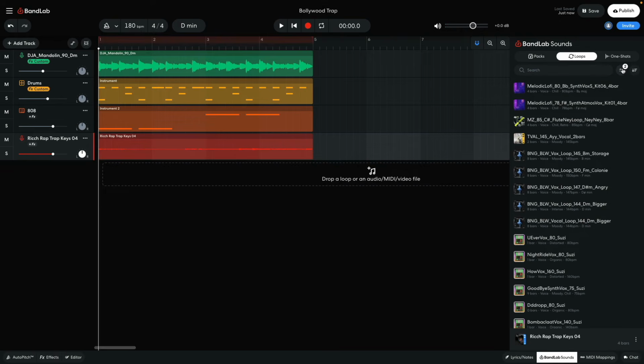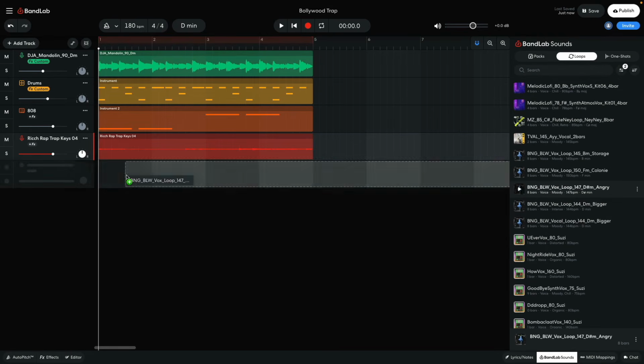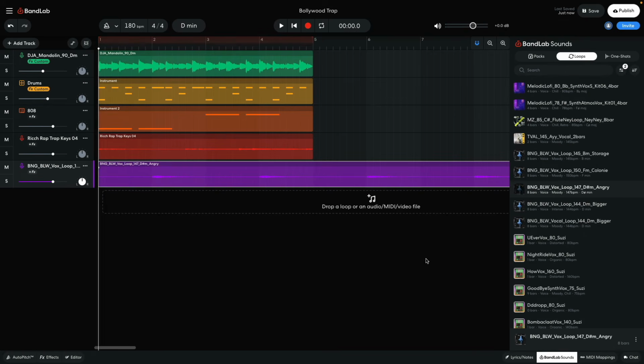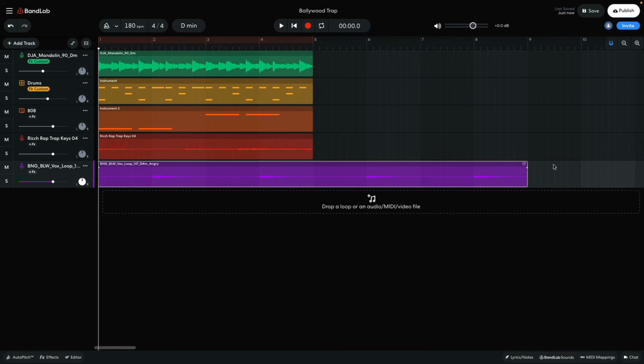BNG BLW Vox Loop 147 D sharp minor Angry sounds like it would fit the vibe that I'm going for. So I drag it into the project. I only need to use the first 4 bars of the sample, so I drag its right-hand edge leftwards to reduce it to 4 bars in length.